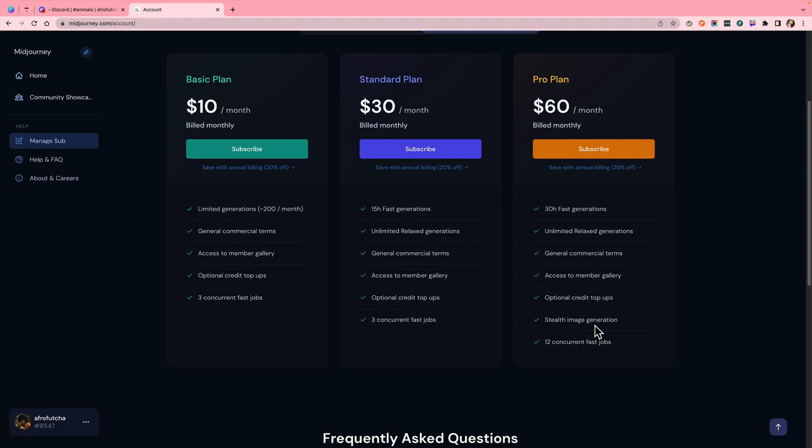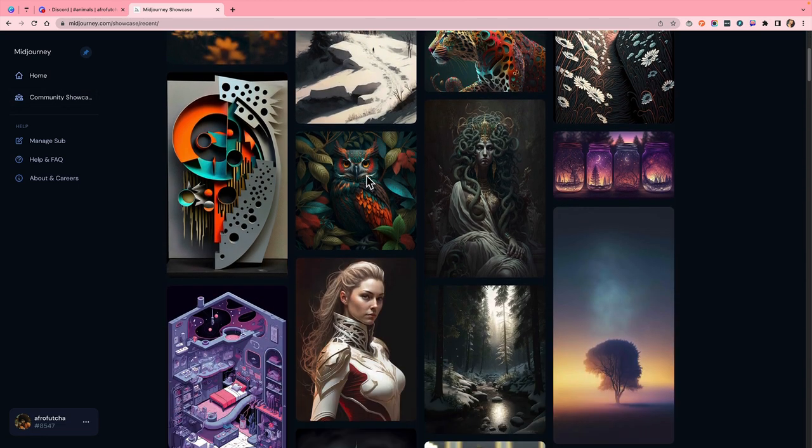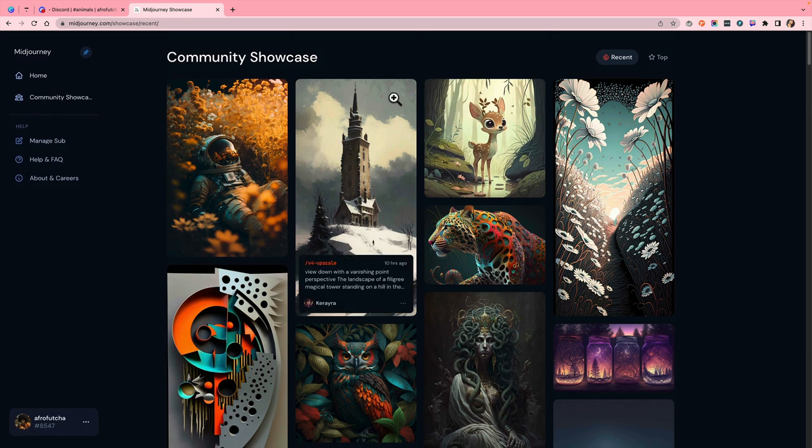Aren't I public or aren't I private? Well, yes and no. So you're private in your own server where nobody can go in there and see what you make, but all images go into a public library. So every single image that somebody creates is searchable in a library. And when I say searchable, I use that term very, very loosely.